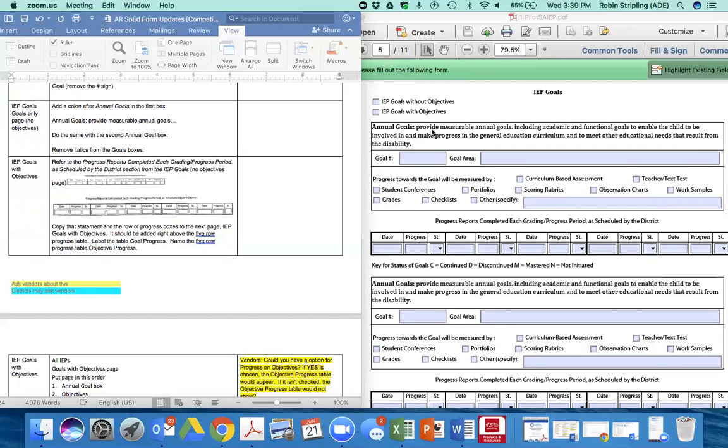No, but we haven't seen your forms. What does need to happen is some kind of separation between annual goals and the prompt, because if there's no colon, no dash, no anything, it doesn't make sense, because it reads annual goals provide measurable annual goals. That's what we found on ours. There were places where there was no colon, and when you read the stem, it doesn't make sense.